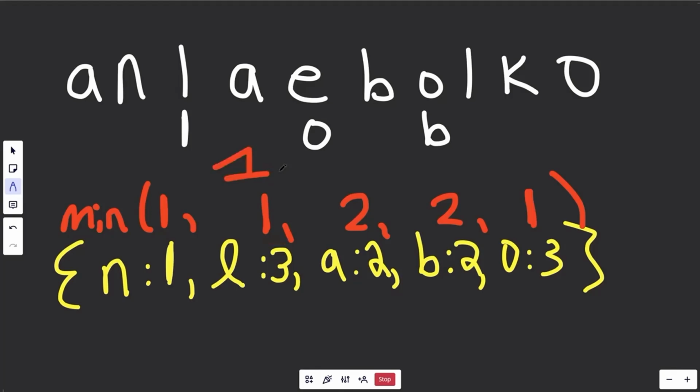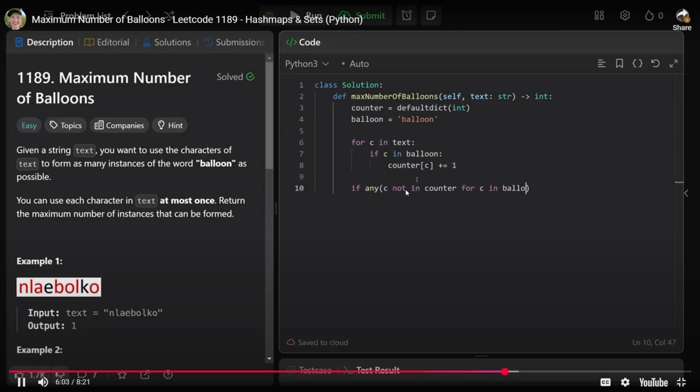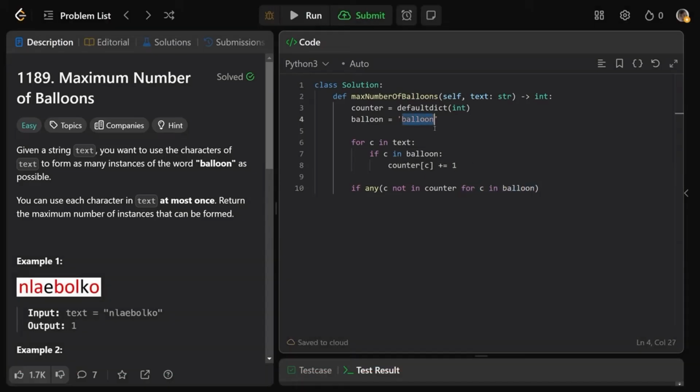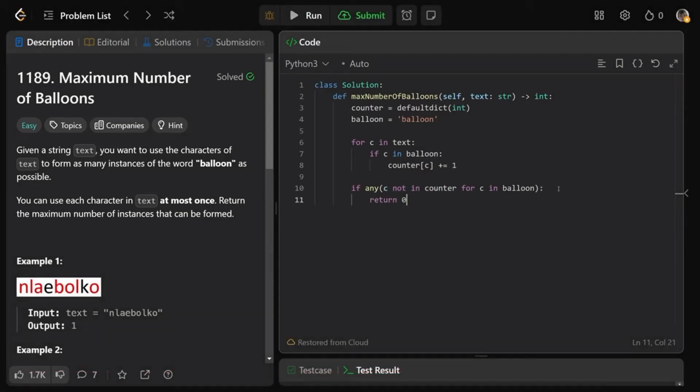So let's code this up. We're going to create a counter: for each character c in text, we increment counter at c by 1. Then we go through each character in balloon, so all of B, A, L, L, O, O, and N. If any of them is not in the counter, there's no way we can make any occurrences of balloon. Otherwise, we have a count of every single letter.